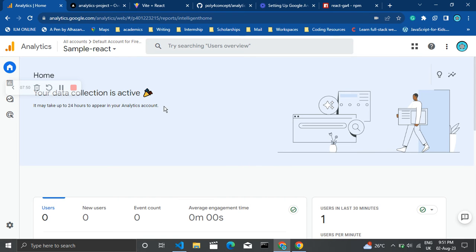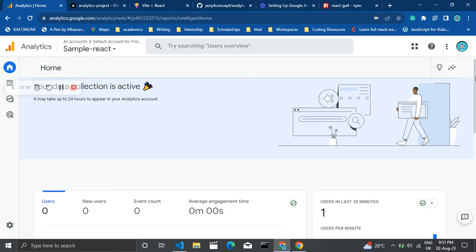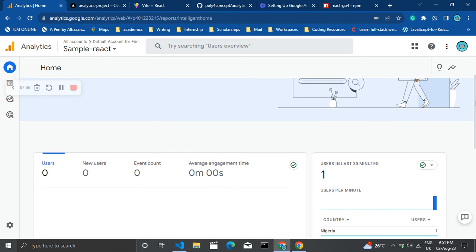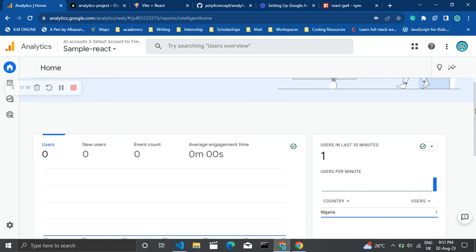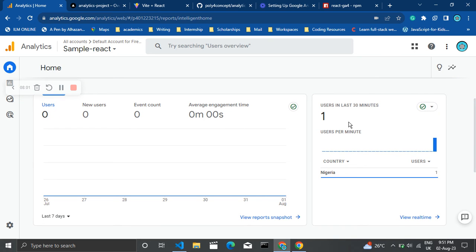So when we get to our home page, we literally get this view that our data collection is active. It's telling us that Google Analytics is already tracking our website. So you can see the one user in the last minute.